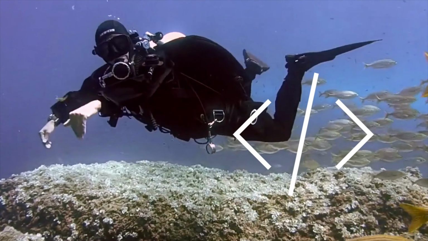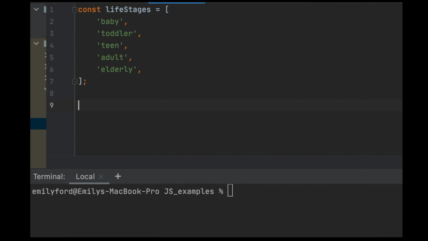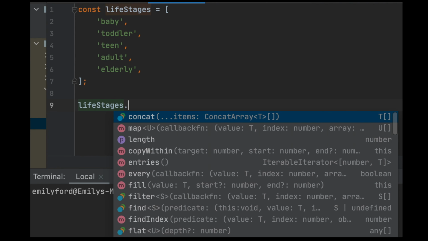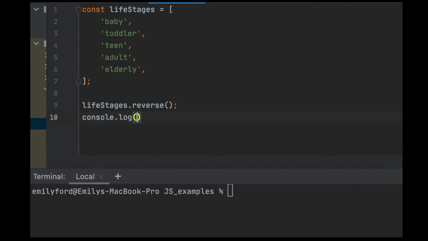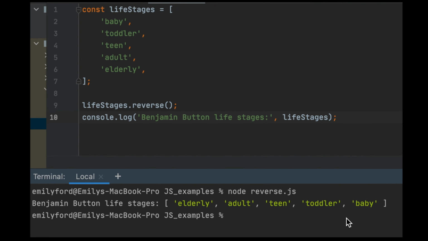Let's dive into some code. Here's the array of life stages. Let's call .reverse on the array. Then we'll print this to the console and run the file in Node to see the output. A reversed array, Benjamin Button.